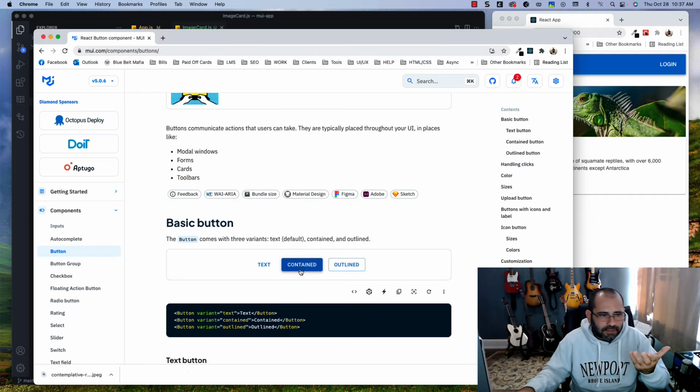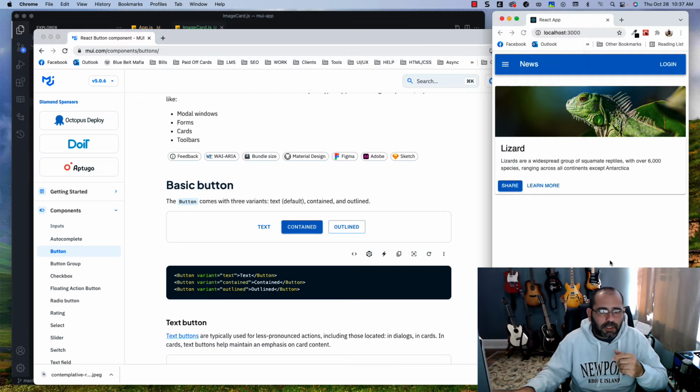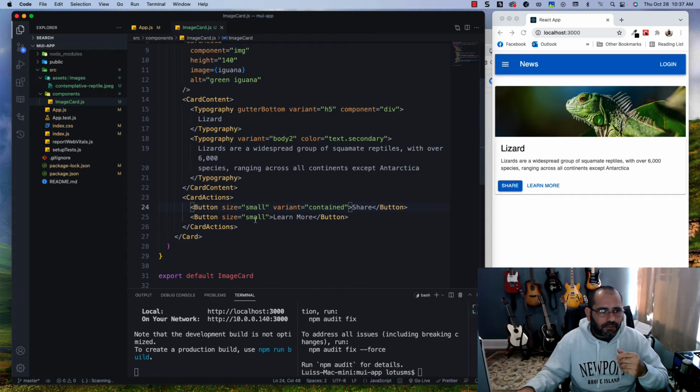And you know, like that. This is the basic button, which is the text, this is the contained, and this is the outlined. These are the three different variants that it comes with. Let's use a different kind of button for the nature of it.